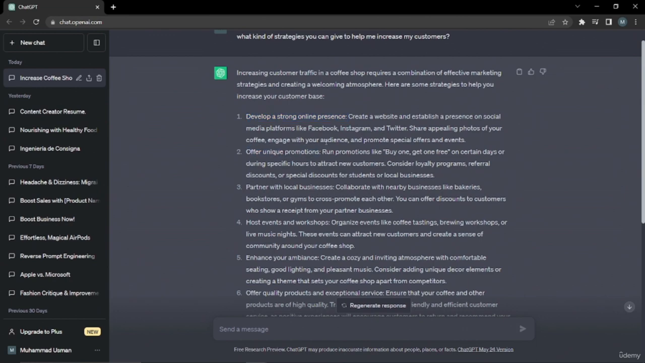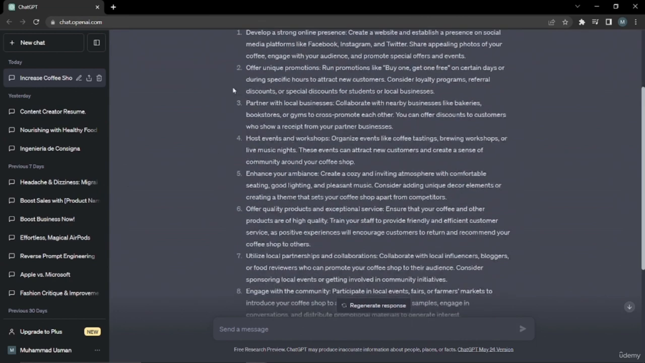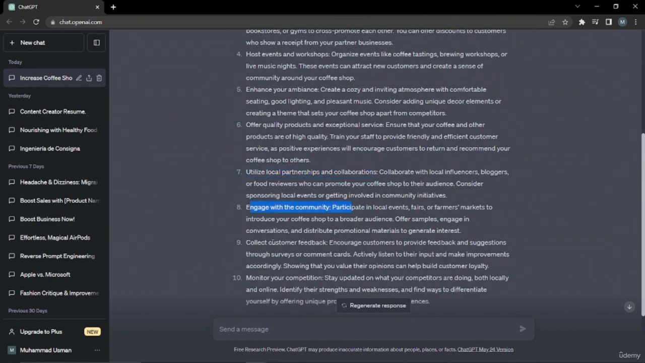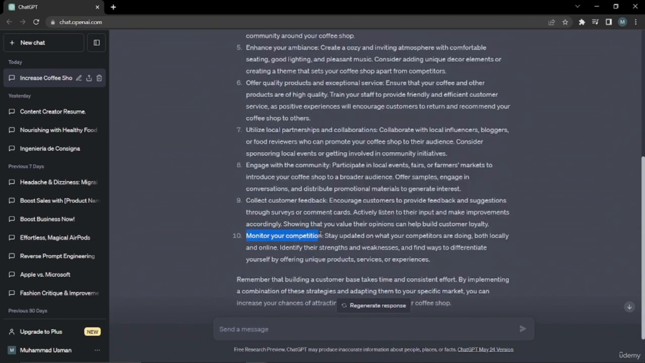All right, that is a good strategy in my view. And it says partner with local businesses. That is actually very effective. And then it says host events and workshops, enhance your ambience, offer quality products and exceptional services, utilize local partnerships and collaborations, engage with the community, collect customer feedback, monitor your competition.